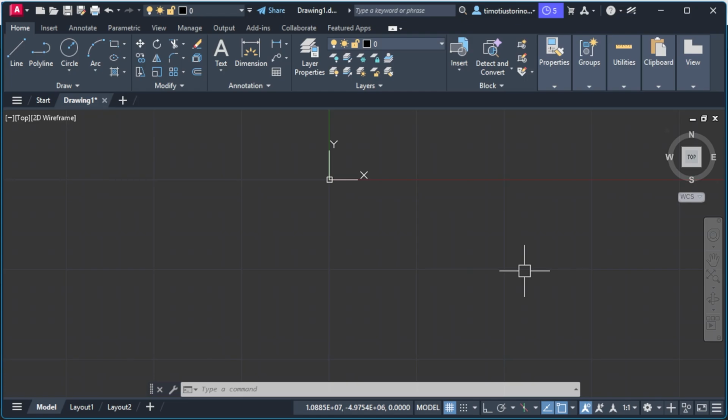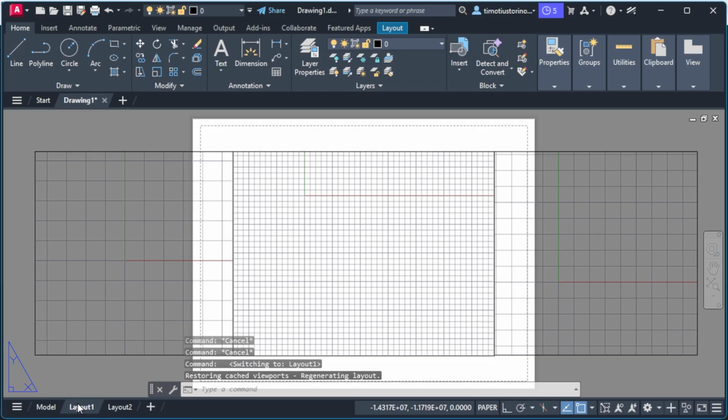Hey everyone, in this video I'm going to show you how to set up A1, A2, A3, and A4 paper sizes in AutoCAD layout using the easy method. This is a great way to build the perfect sheet layout on your current setup session so your drawings look perfectly sized when you send them to the print machine.